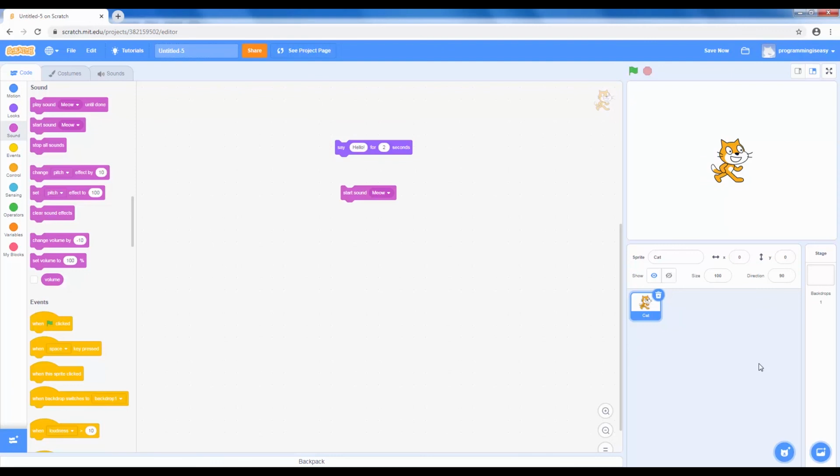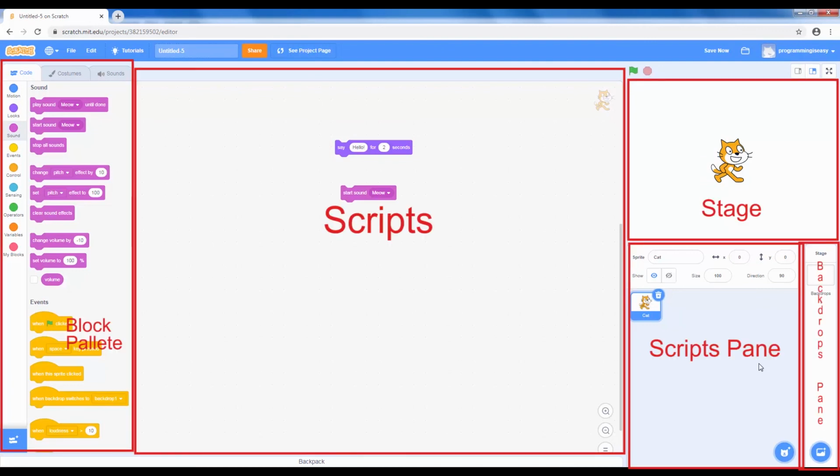This is it for now, and I hope you now understand different elements of Scratch interface. From the next lesson, we'll start creating some exciting stuff. Until then, goodbye, and you all have a good one.